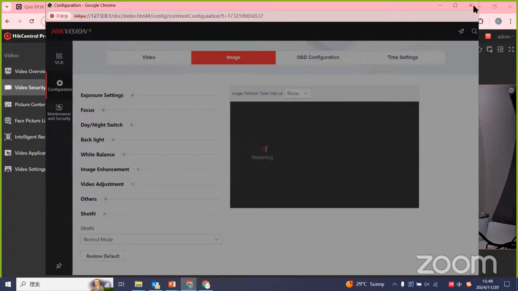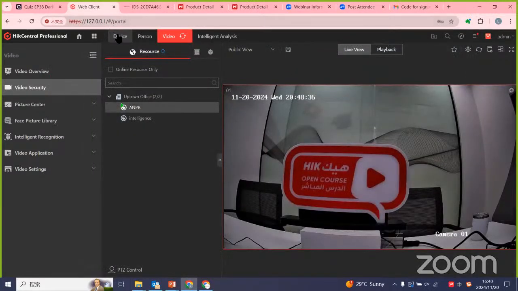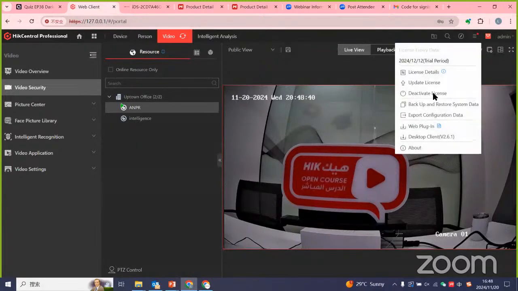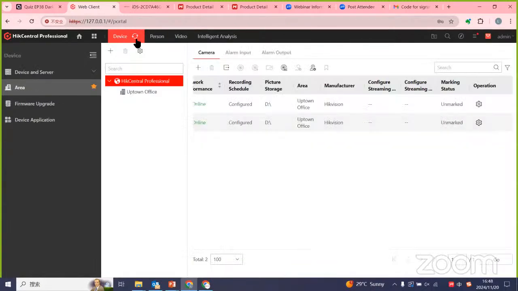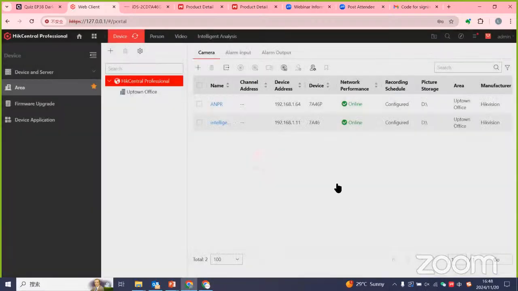For the camera, we can close it and find it later. There are some more steps you see: adding the device and configuring the license. If you have a new license, don't forget to update it here. Adding more modules, adding more channels. That's it. Refresh it.